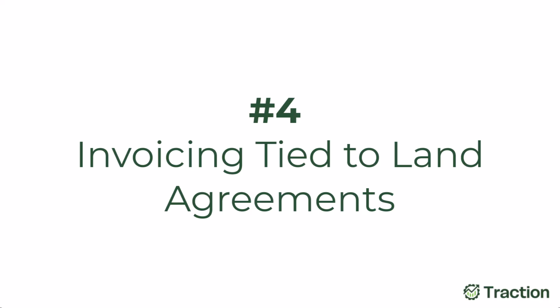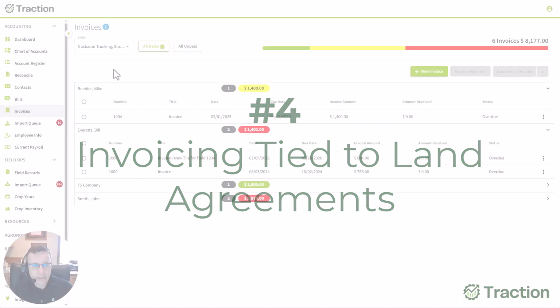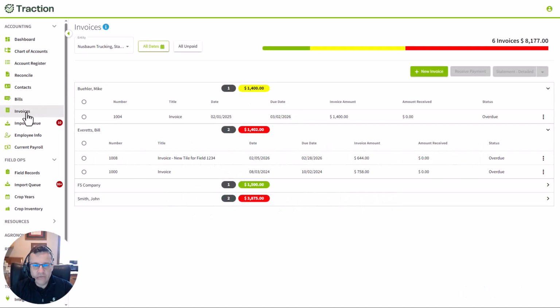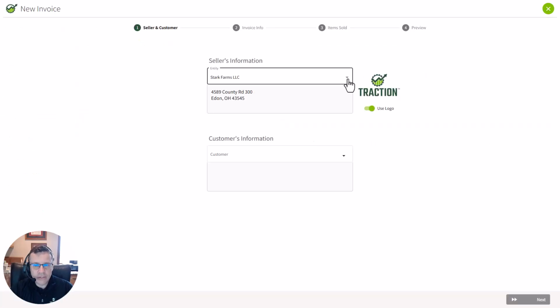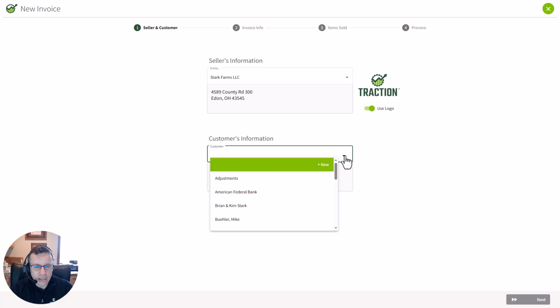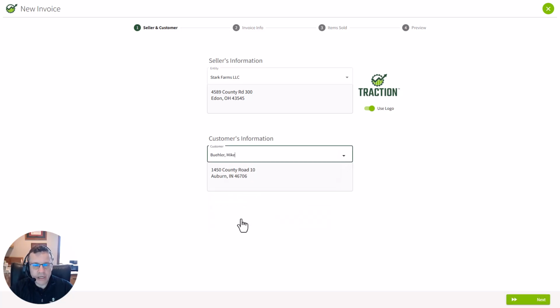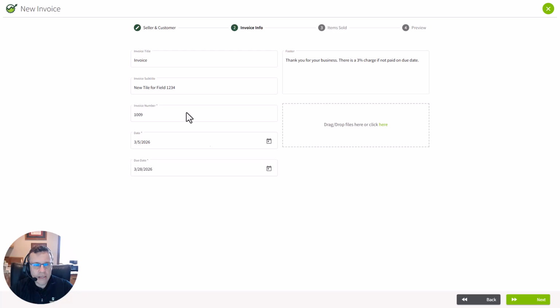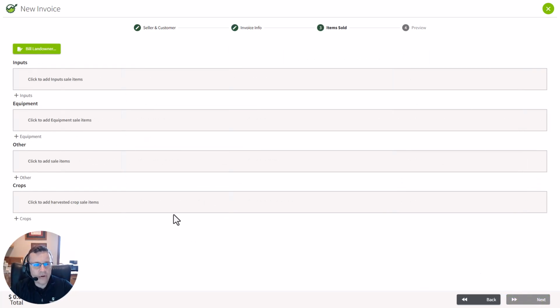And number 4, invoicing tied to land agreements. So on the left side here, you have invoices, and I'll do a brand new one today. We know QuickBooks can do invoicing, but not quite like how Traction does it. So if I pick out Mike Bueller as my customer, and so for Mike, we did some share crop for Mike, or some custom work for that Stark field, 48 acres. You can be as descriptive there as you want. You can add other information here, totally customize it for your farm.